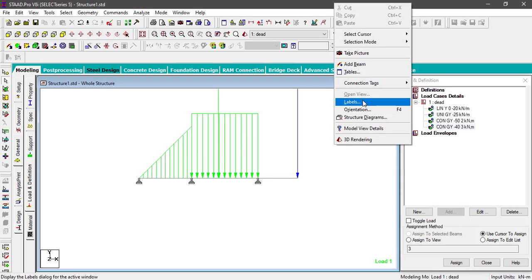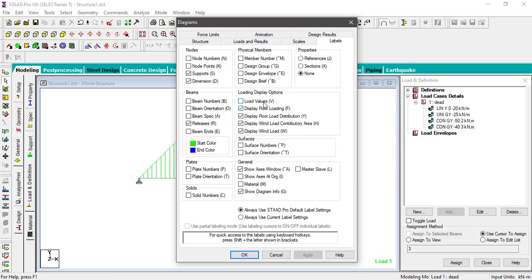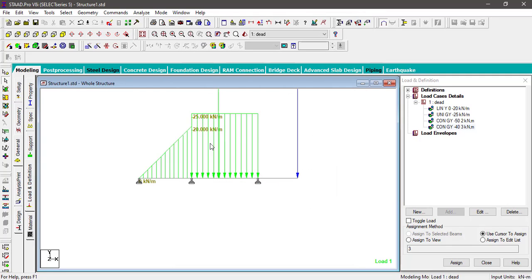If you want to see the loads, go to labels, view load value, and you will get this. This is 20, 25 is the UDL, 50, and this is the 40 kilonewton loads.